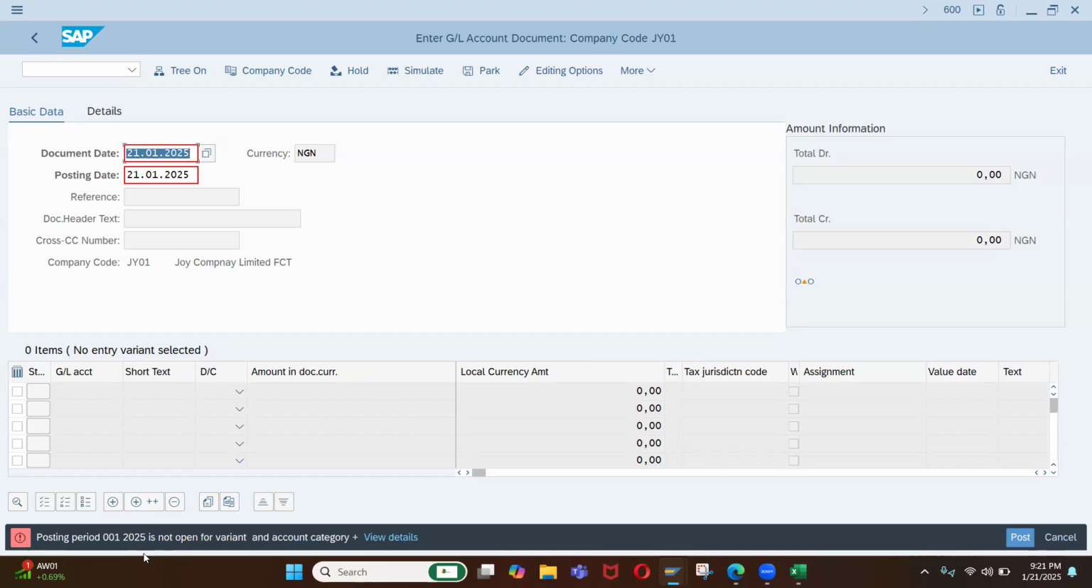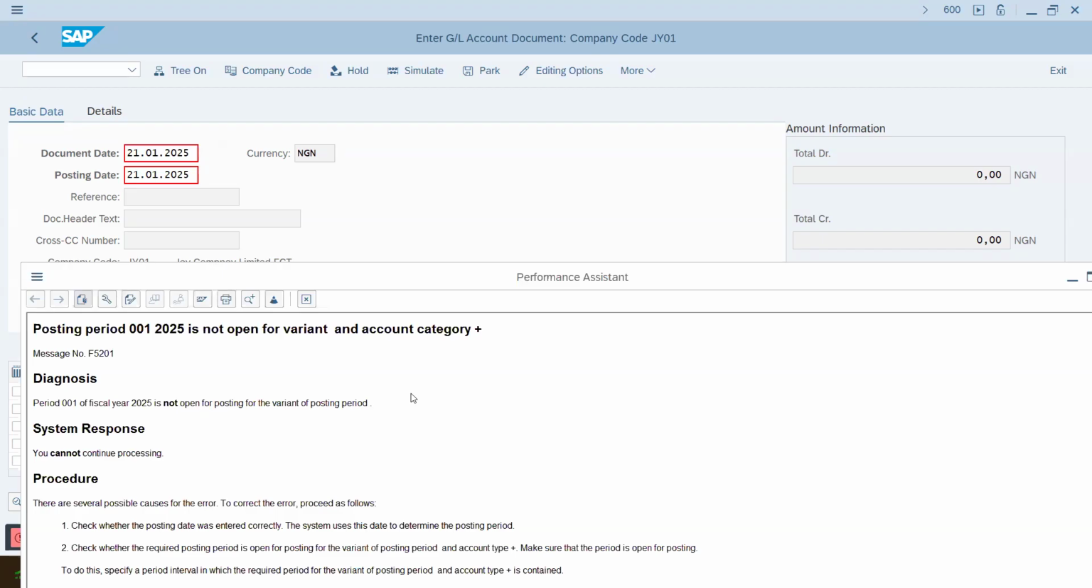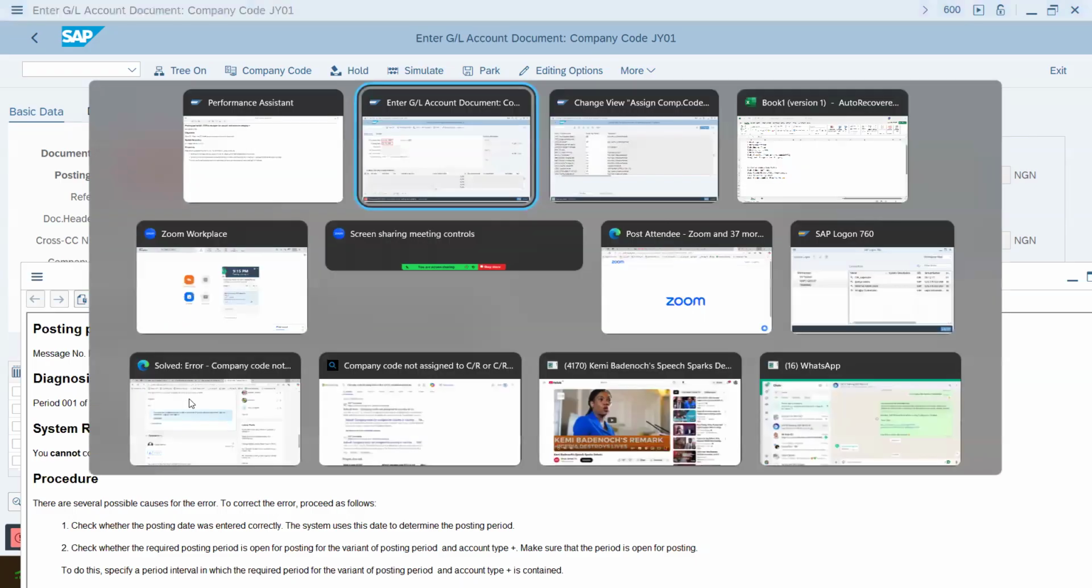Posting period 001-2025 is not open for variants. You can see the error. You can click on detail to see. It's saying posting period, which is 001, because we are in January. 001 means we are in January. For 2025, meaning January 2025 period is not open. Not open for variant and account category. It's saying a double thing here. It's saying the January 2025 posting period is not open for variant and account category plus. That's what the error means.